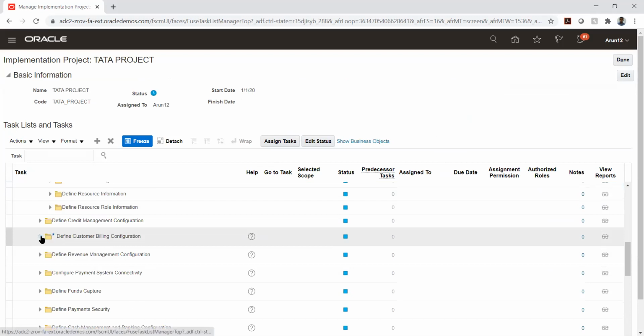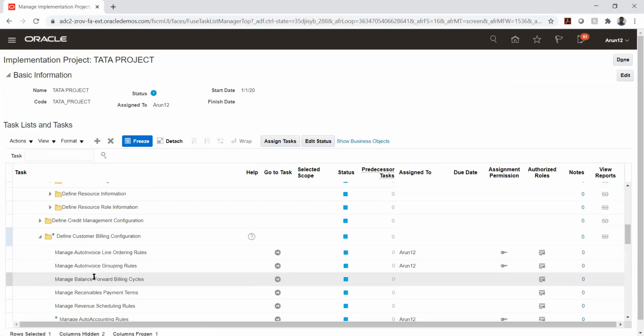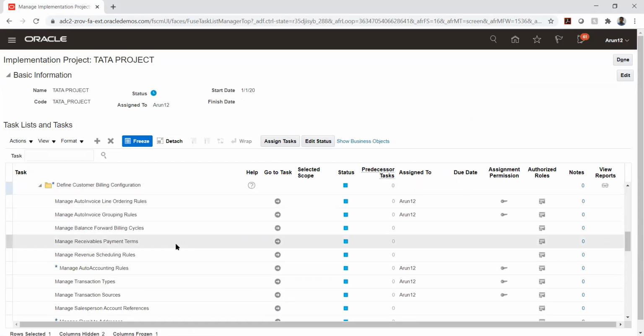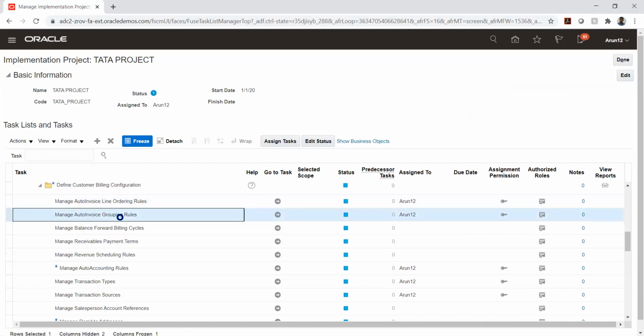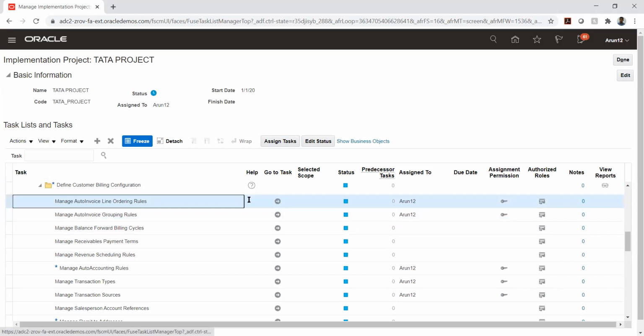Yeah, and then we have the customer billing part. I'll show you the line ordering rules and the grouping rules. But we cannot use this particular functionality since we don't have the supply chain module or the third party application with us. But still, I'll show you and explain the points.